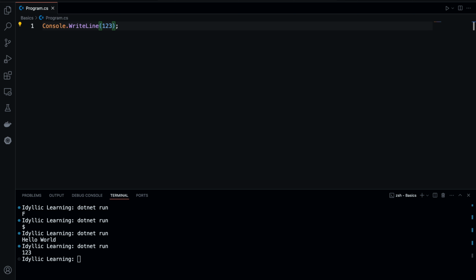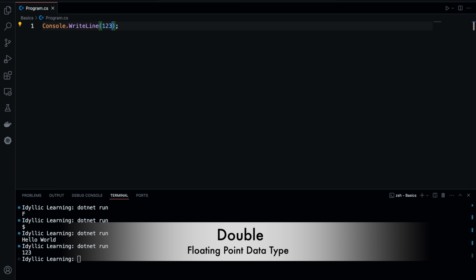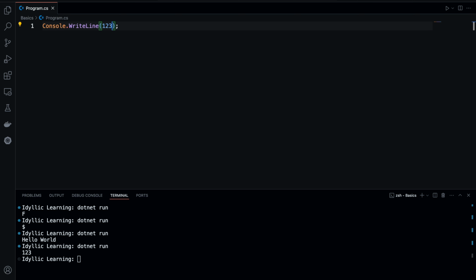Now, if we are dealing with decimal values, then we have to use floating point data types. Floating point data types consist of three data types. First one is float, next one is double, and last one is decimal data type. Float is the least precise or accurate among these three.